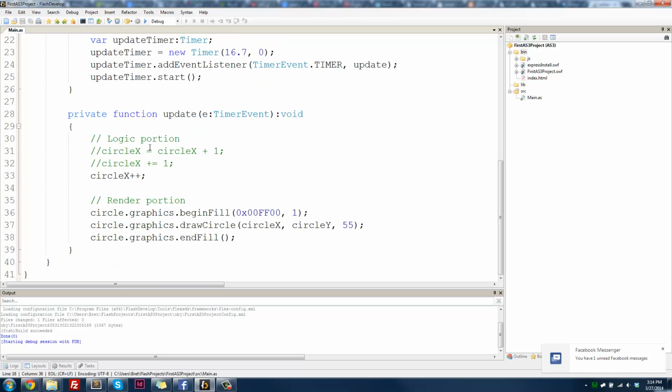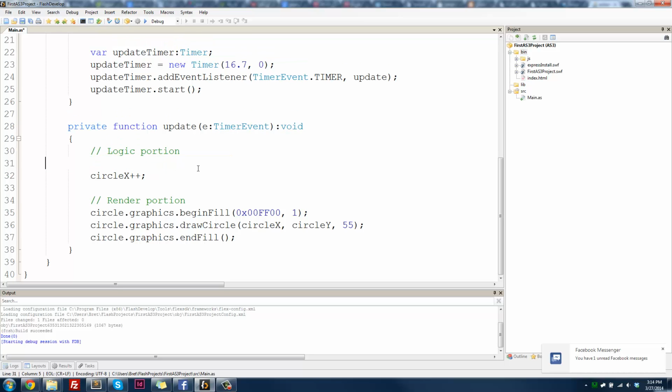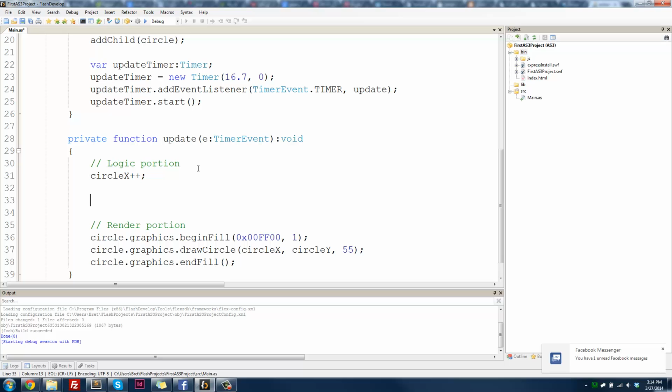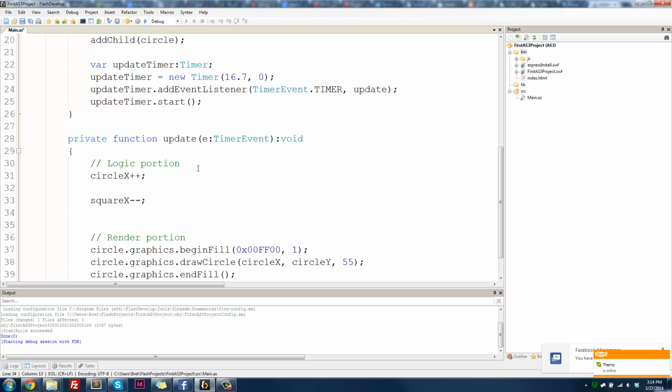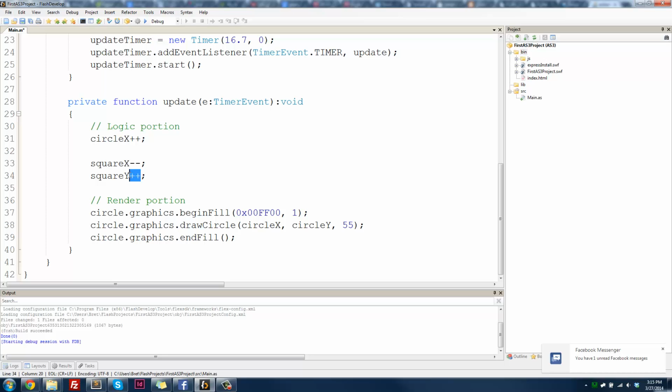Oops. So, first off, let's just delete this. Okay, and then down here, we're going to have it, so square x minus minus, oops, not equal equals, minus minus. So this is the post-decremental operator, or post-decrement operator. It does the same exact thing as ++, except it subtracts one every frame. Alright, and then that's going to make the square move left, and then square y ++ is going to make the square move downwards.